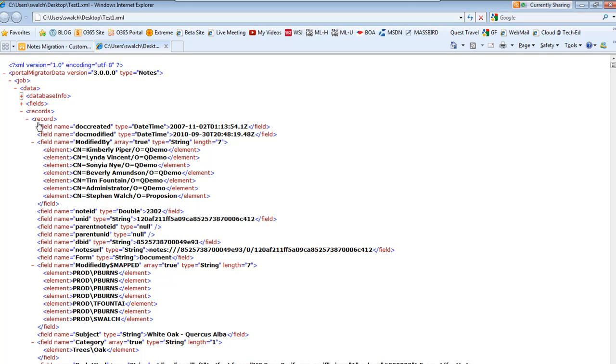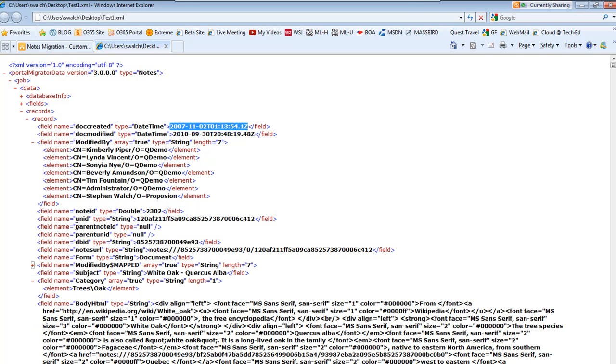And so one record has a field, dot created is a date time, and here it is. Modified by is an array of strings, and here they are. And then because I'm doing client-side user mapping, in addition to modified by, I also have modified by mapped. And so here's all the Windows names for all these users. And anytime you map any user field, we would get the same behavior. We'd create a mapped column if you're using user mapping.